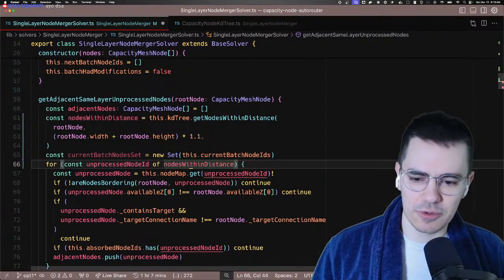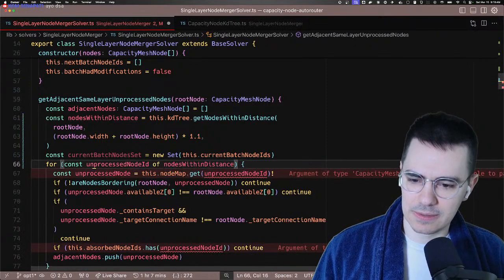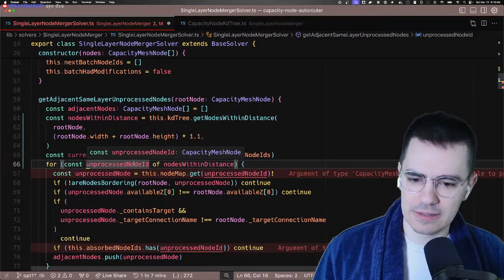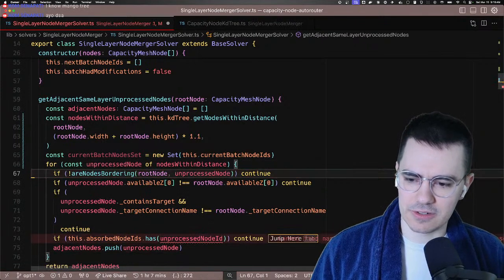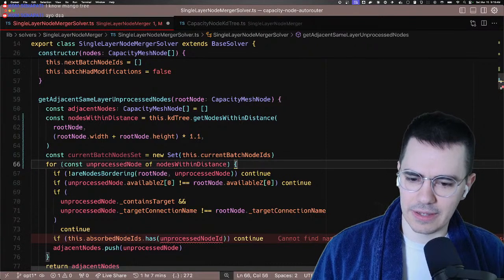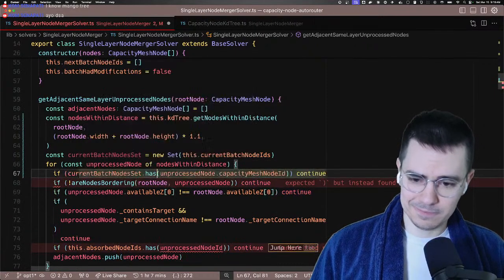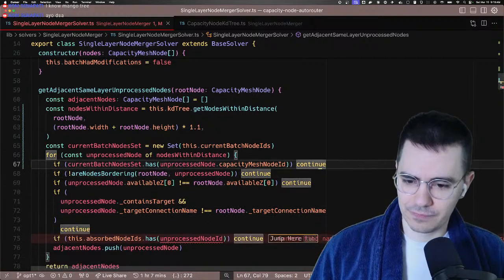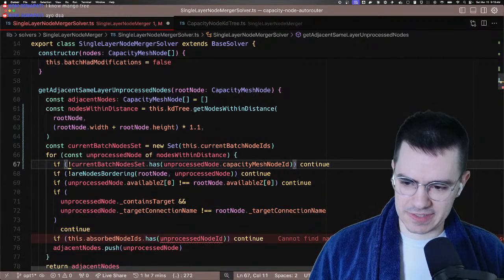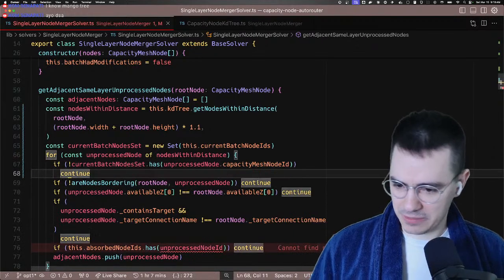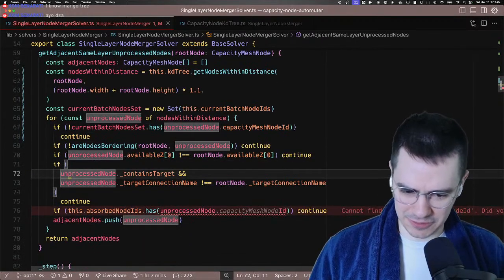Yeah, let's go through nodes within distance. Is this a node ID? No, it's a whole node. So we'll do this. We don't need to do that. So we're going to say if it's not in the current batch, we're going to continue. I think we've handled all the cases.